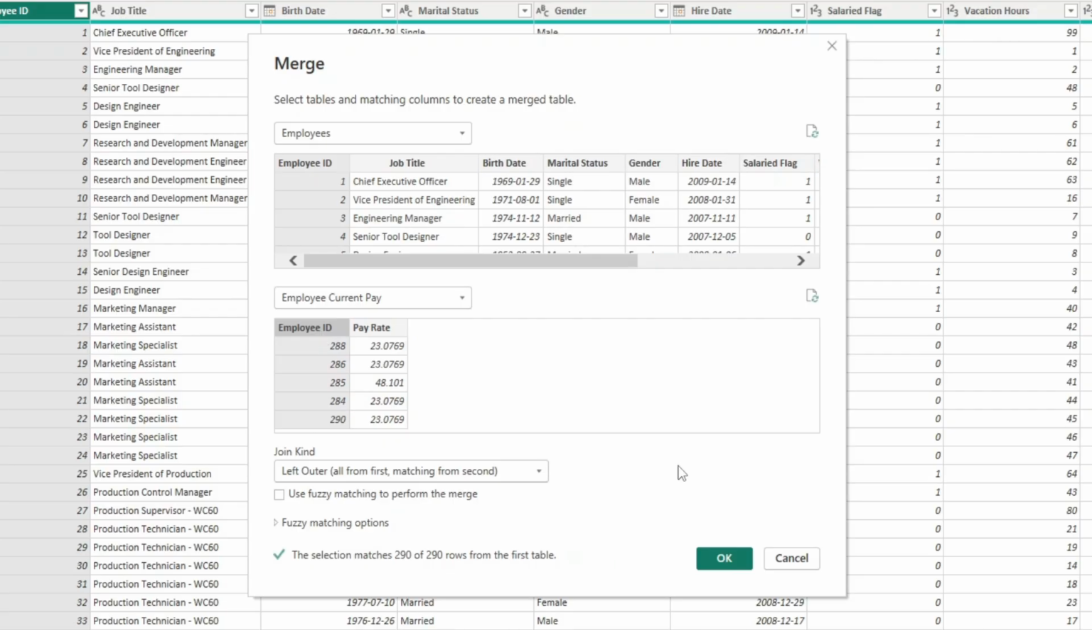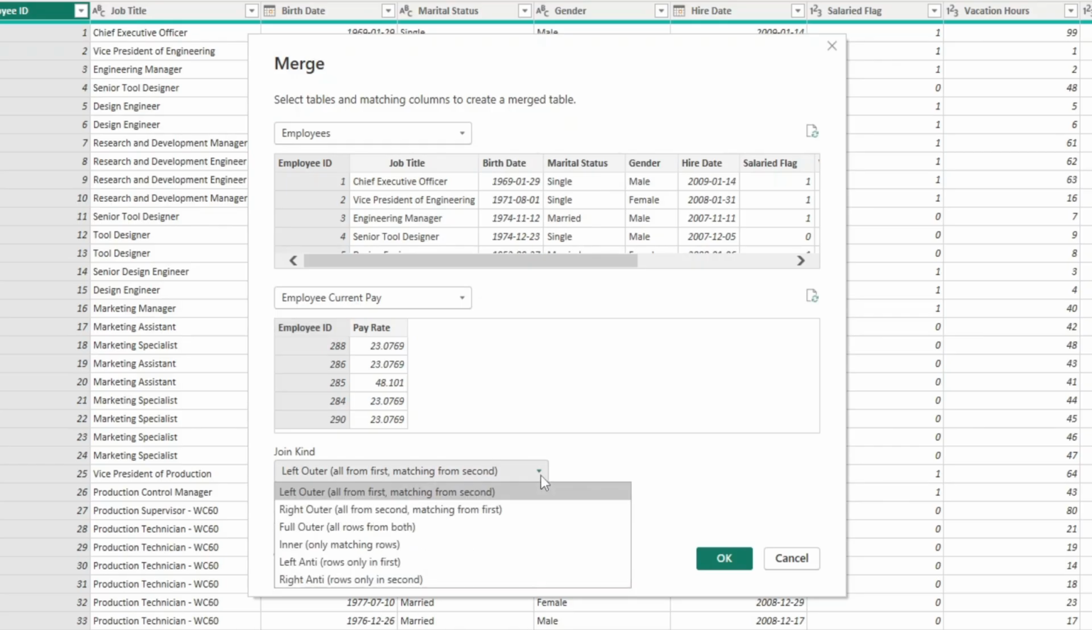The next thing we need to decide on is what kind of join we want to use for this merge. And this is where things get a little bit more complicated, but it's not difficult. And Microsoft and the Power BI and Power Query team makes it really easy by actually telling us in brackets here what we're looking at. So as you can see, we can expand this down, and there are six different options here. We have a left outer join, a right outer join, a full outer join, an inner join, a left anti join, and a right anti join. And in brackets, it tells us what it is.